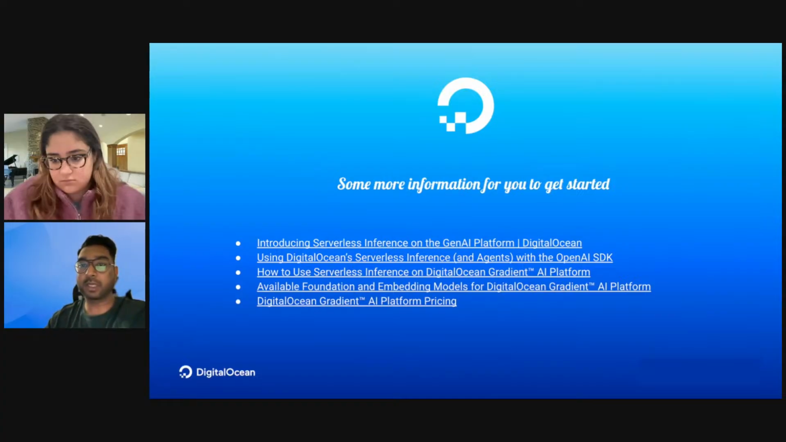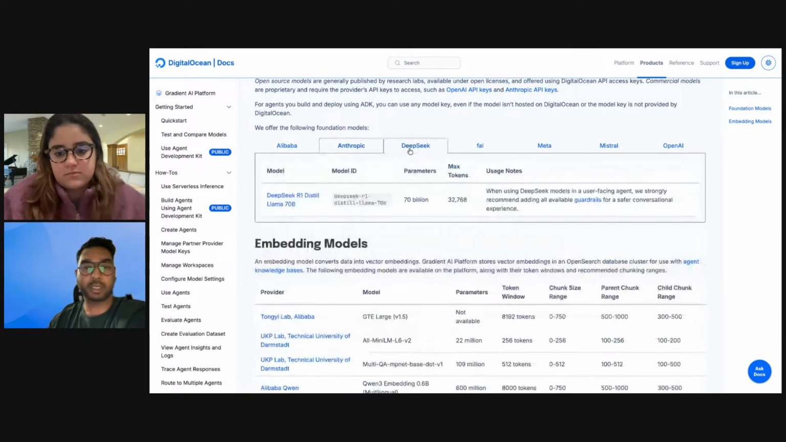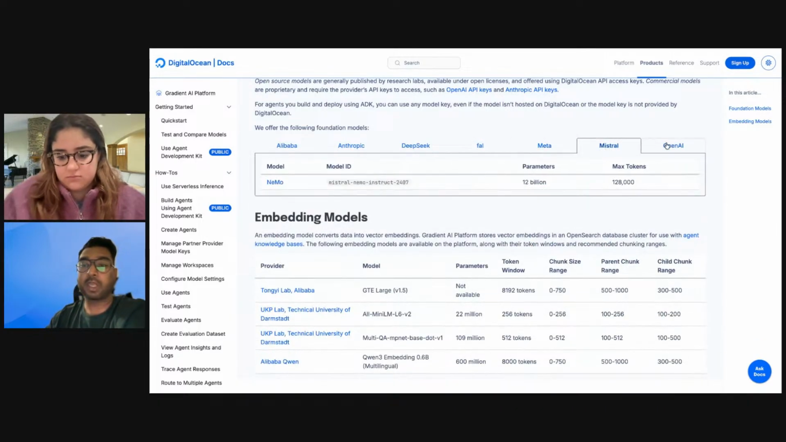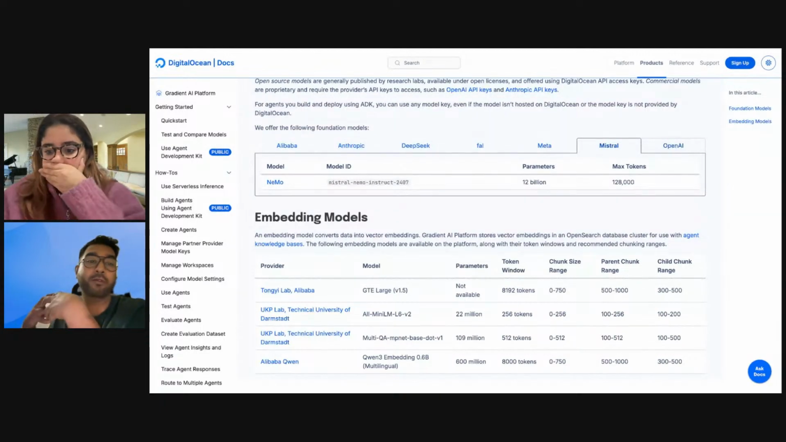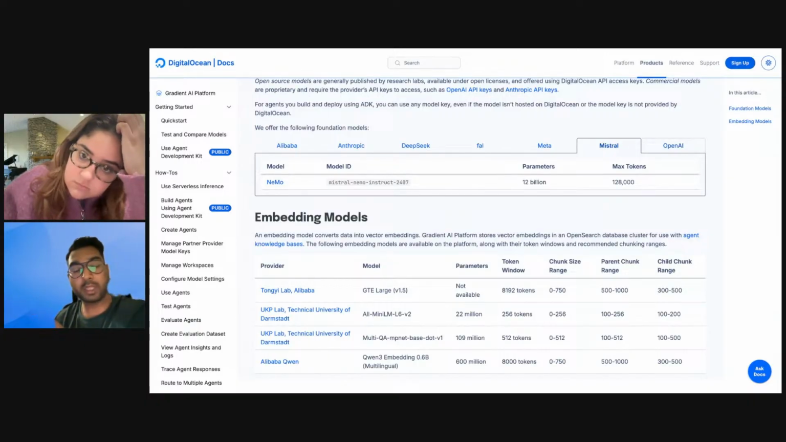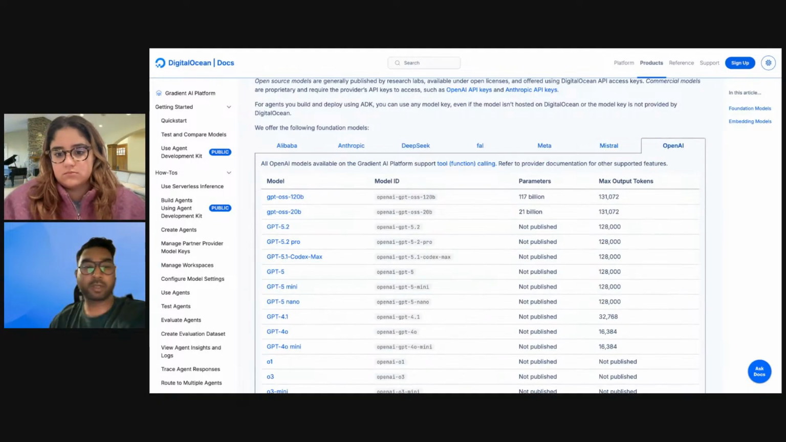I can show that again here. This is the list of all the models that we have. We have various models from Alibaba, Anthropic, DeepSeek, FAL. For any of these models that you want to use out of the box, Kubernetes or setting up your environment might be very beneficial if you are using your own model. If you have created your own LLM and your own trained model, then yes, you can set it up there. But if there are already publicly available models that you want to use, serverless inference suits you best.